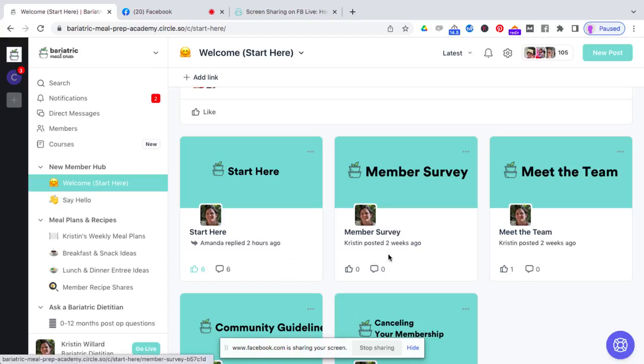There's a member survey to fill out just so I get a good idea of who you are and what you're looking for from the program. And then you can meet my team. I'm not gonna click here right now because I don't want to compromise anyone's personal information, but then you can come here and you can say hello to everyone. We already have a bunch of people inside that are very welcoming and sharing their story and getting to know each other.